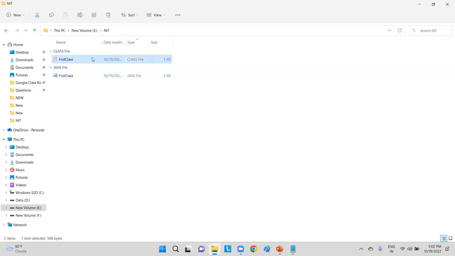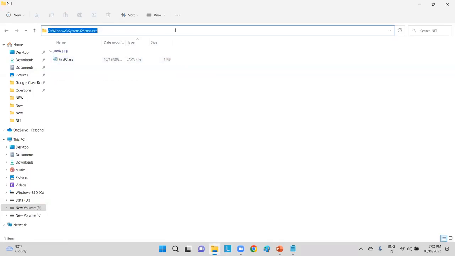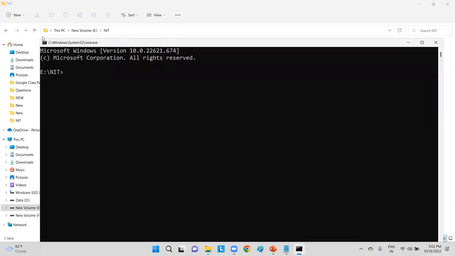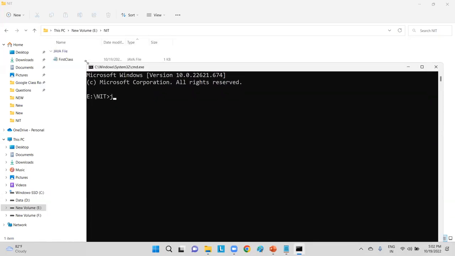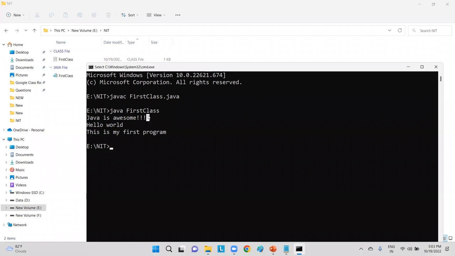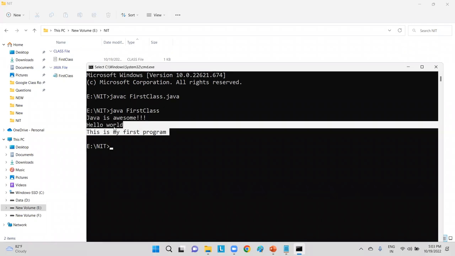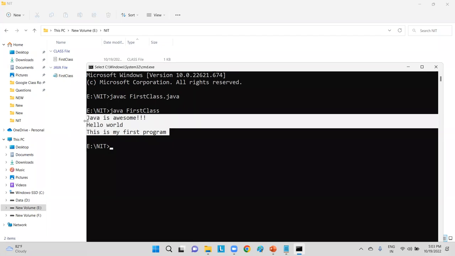Now opening my command prompt. Let me try to compile first. javac space first class dot java, java space first class. Java is awesome. Hello world. And this is my first program.